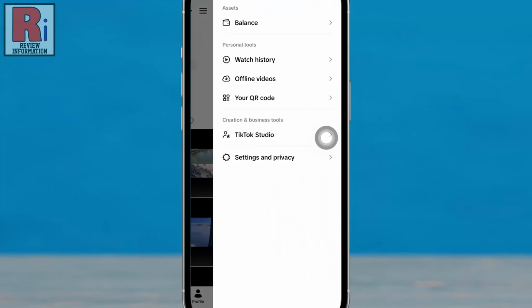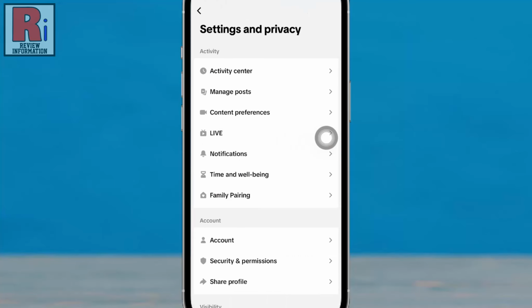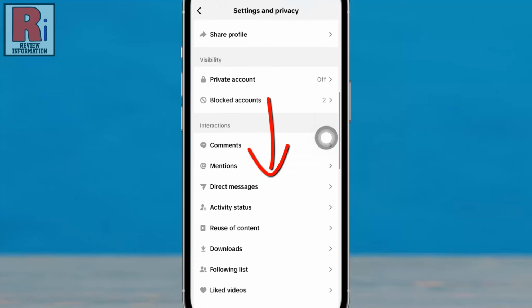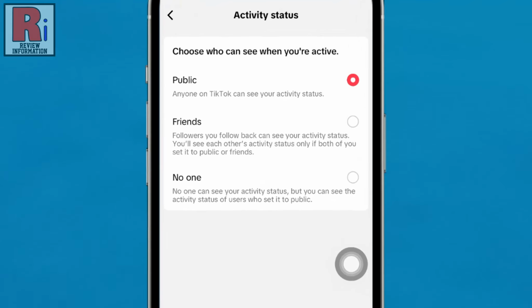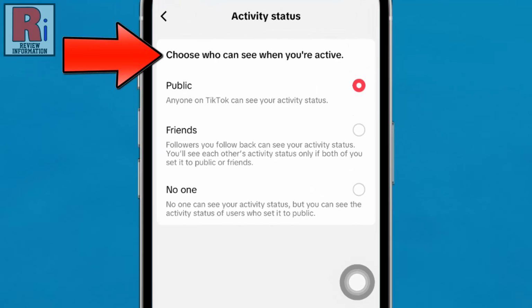From the menu that appears, select Settings and Privacy. Swipe up to scroll down, and locate the section called Interactions. Then go to Activity Status. You will then see the Choose Who Can See When You Are Active option.